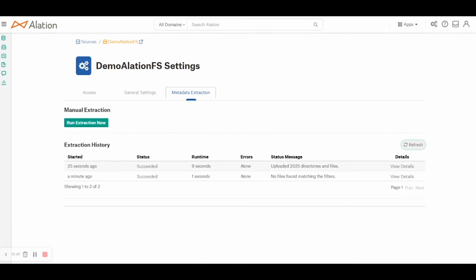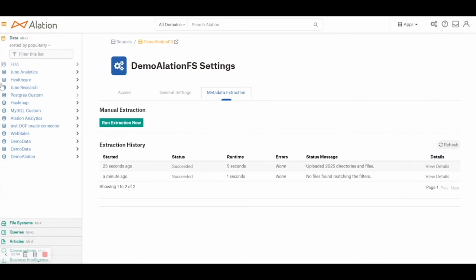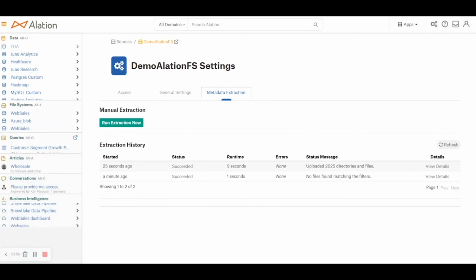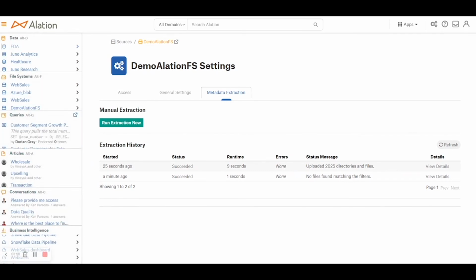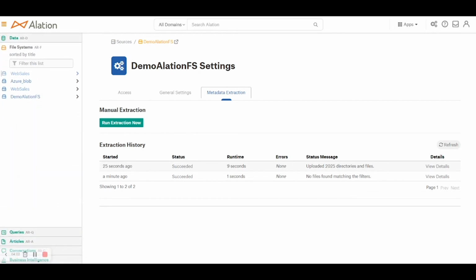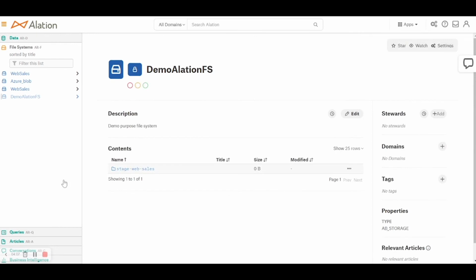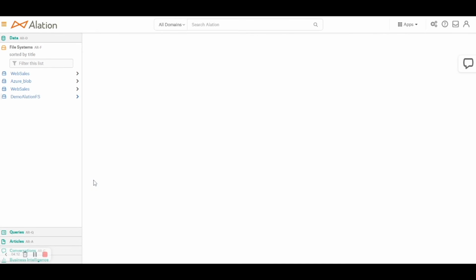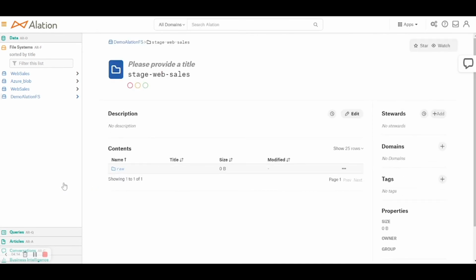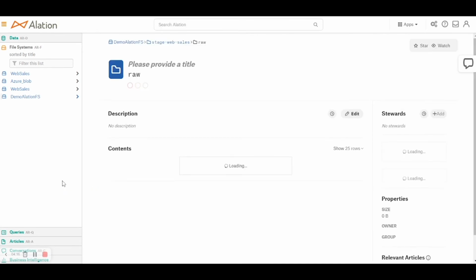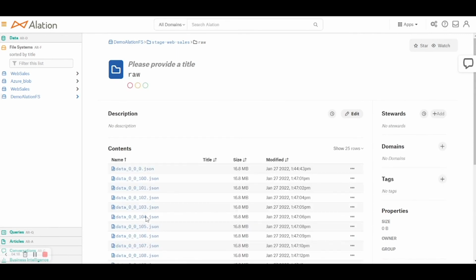Now we'll go to the Alation data source, the file system data source here. And we'll click on demo Alation. You'll see the path or the container name here. Click on it. There were raw files in it. Click on it. And you will see a host of files that we had staged earlier.